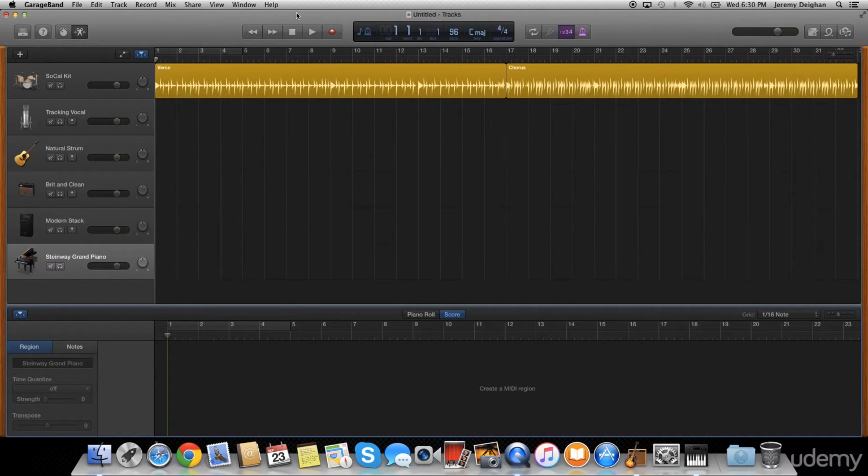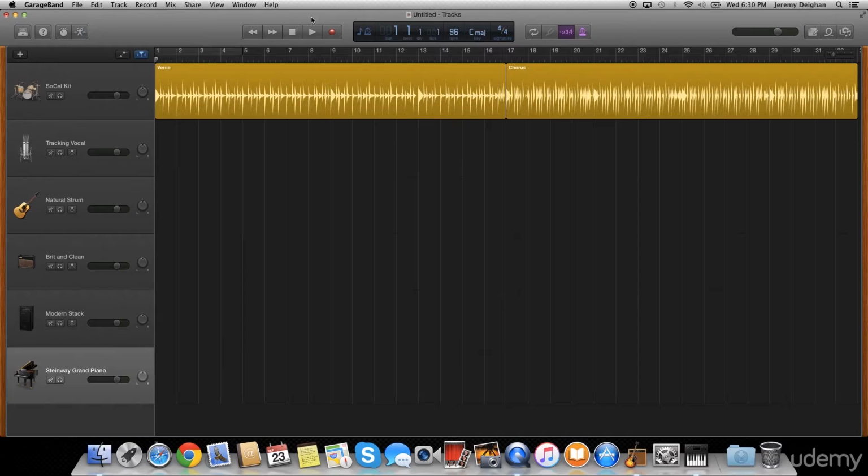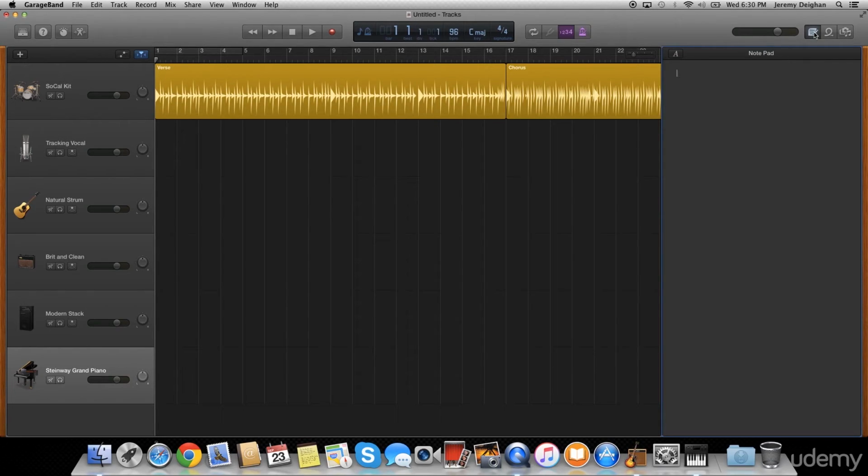Now we'll look at some other options at the top real quick, but we'll get more into the control bar later on. On the far right, we have the notepad, so you can take notes or write lyrics to a song if you would like, or maybe have your voiceover information there, so while you're recording you can just read it right here.